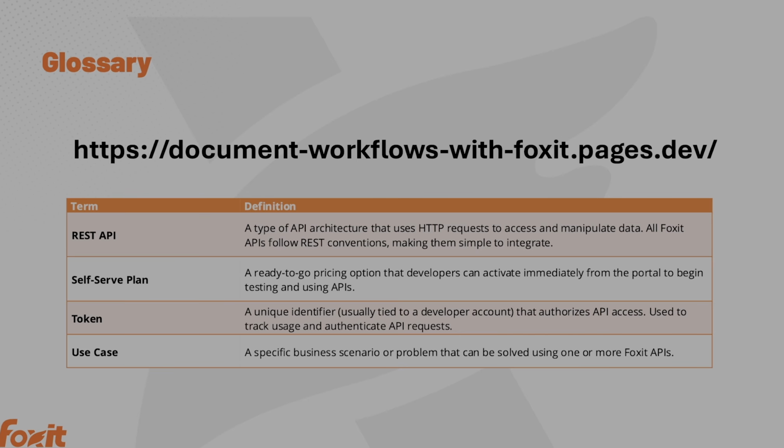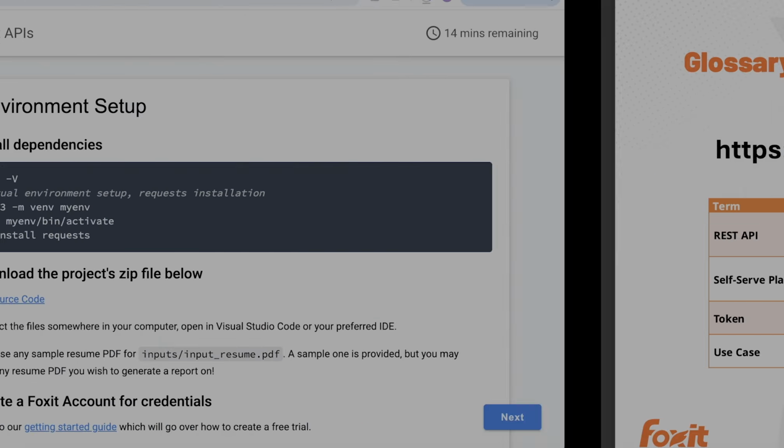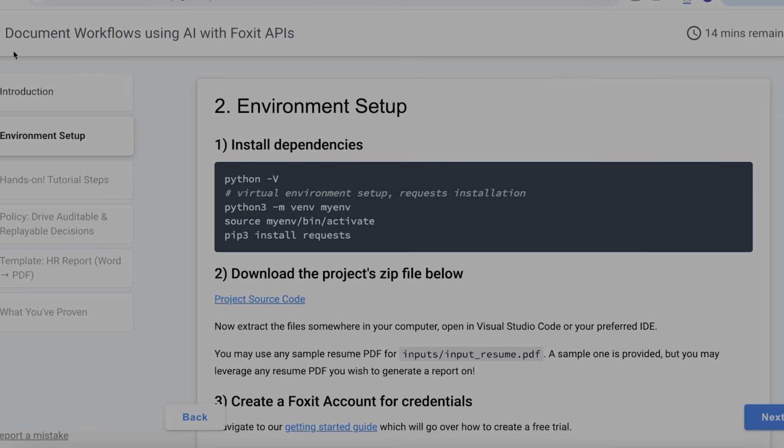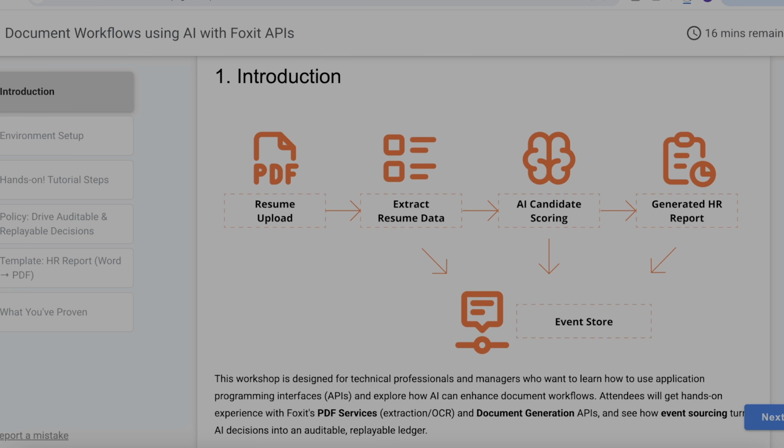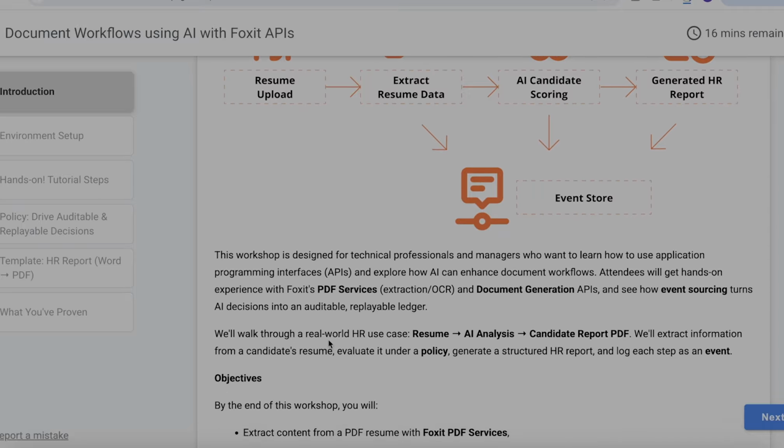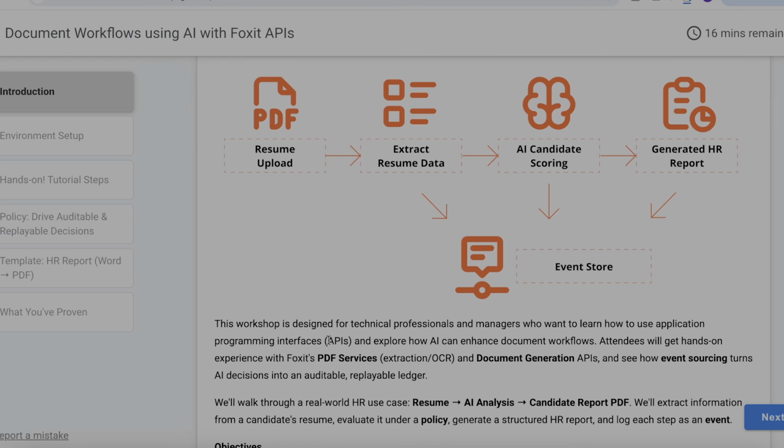This will allow you to experience how to tie in AI workflows with document workflows specifically. So let me go to that page. You'll see in the introduction what we will be doing in essence, right? What we will be doing is building an HR assistant that extracts data from a resume, matches that candidate to a profile, and generates an HR report based on that resume. And also, we will be storing an audit trail of that event that happens in our document.